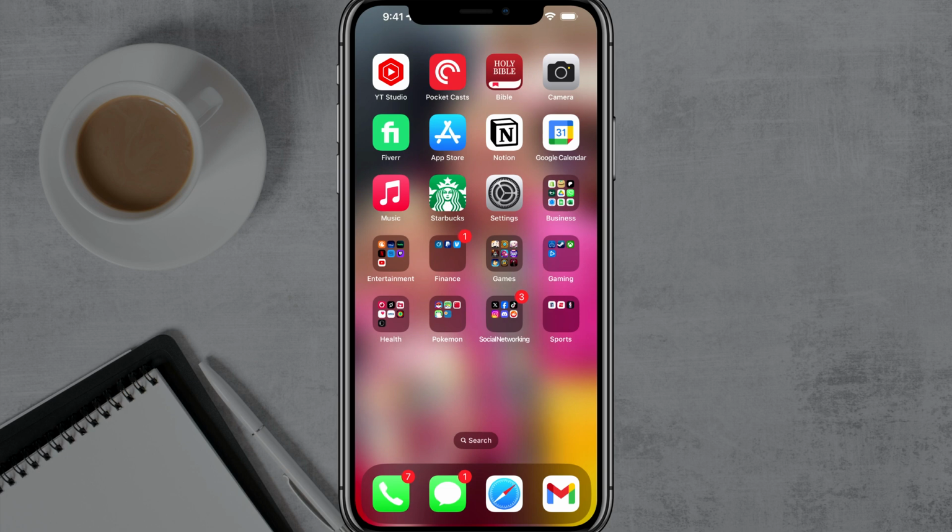Hello and welcome to this video tutorial where I show you how to unpair your Apple Watch from your iPhone with or without the phone itself. So first things first, the easiest way of doing this is if you have the phone.